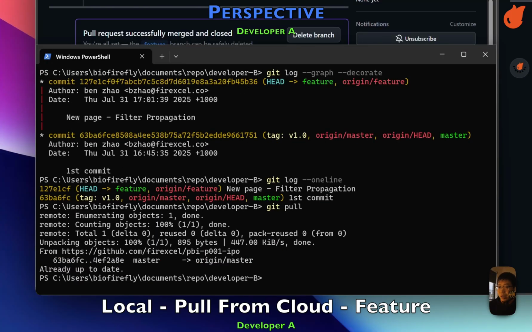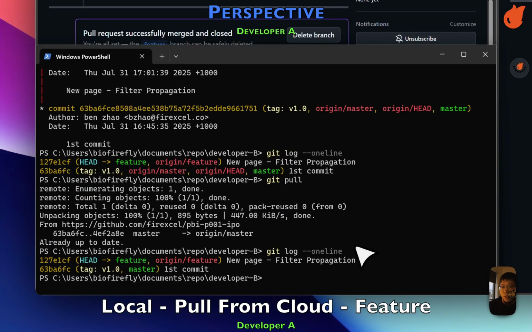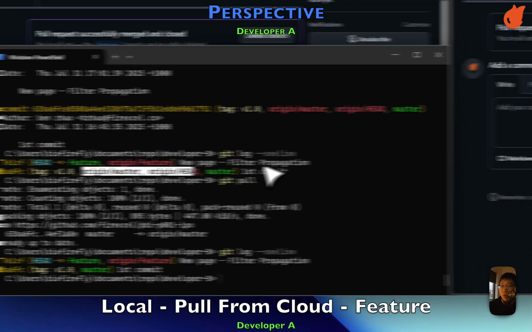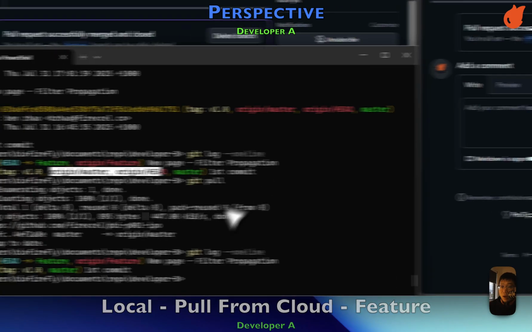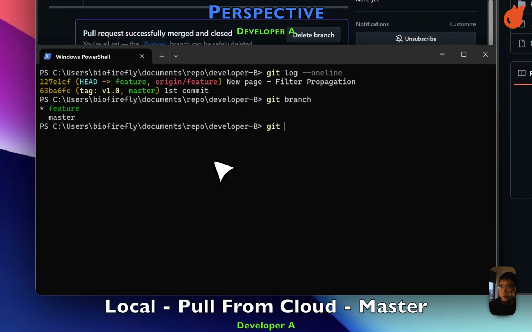Now if you check the git log again, you can see the difference between these two. I mean, this line and this line is that here I have two red lines. Different commits, they register what happened in the cloud. Now we can check out to another branch, which is the main, master.